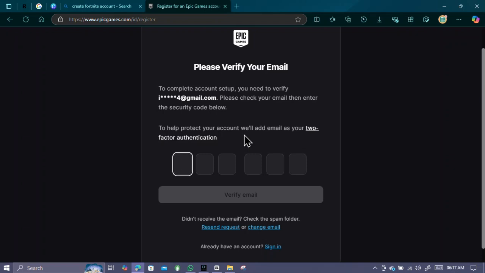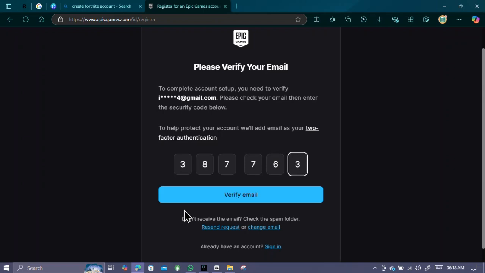And then the message will pop up and you see a verification code. Alright, so we've seen our verification code. So the next thing I'm going to do is put it in. Then click on verify email.